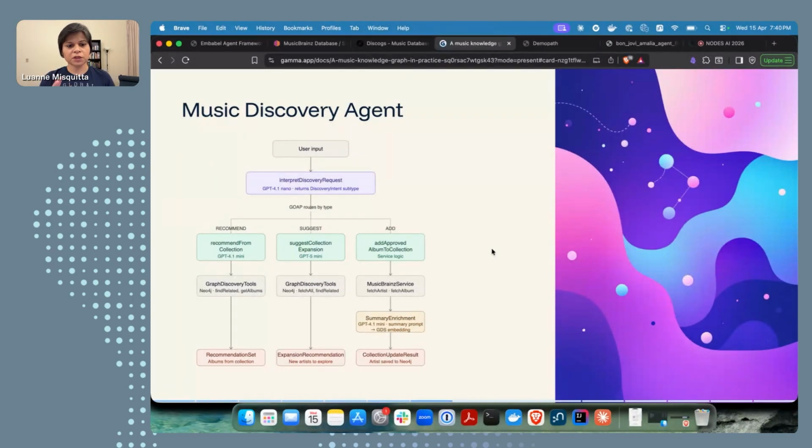There are three possible things it can do. One is it can recommend albums from my collection. The second one is it can suggest new artists to explore. And this is purely a suggestion. It doesn't modify my collection. And then if I actually wanted to save that artist, then I've got to tell it, okay, go and save the artist. So the way it's set up is the user input, which is my prompt to the agent.